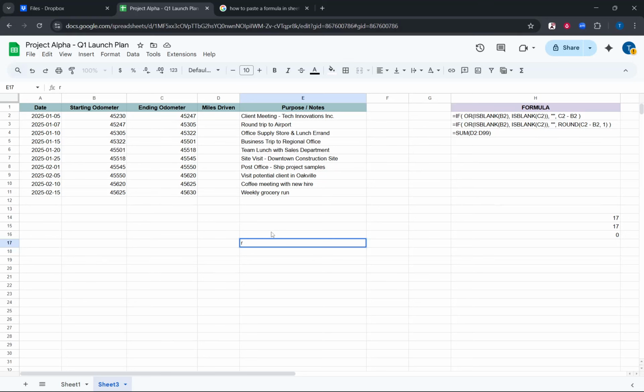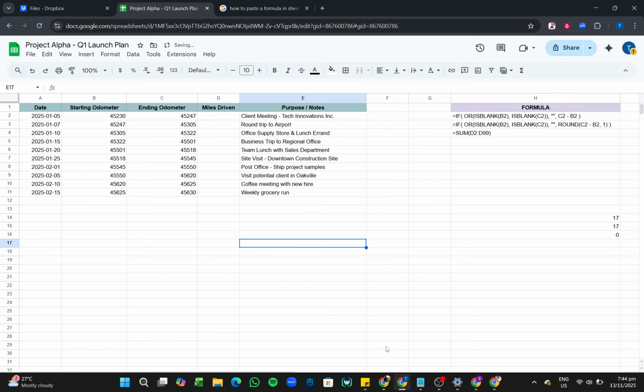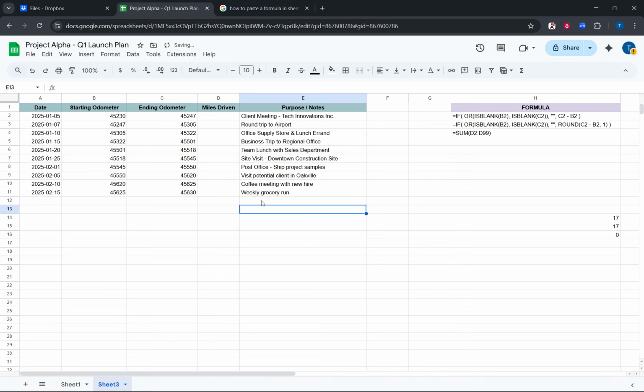In today's video, I'm going to teach you how to calculate mileage in Google Sheets on your desktop. We'll walk through the steps to set up a simple mileage log, perfect for keeping track of your miles driven using starting and ending odometer readings.